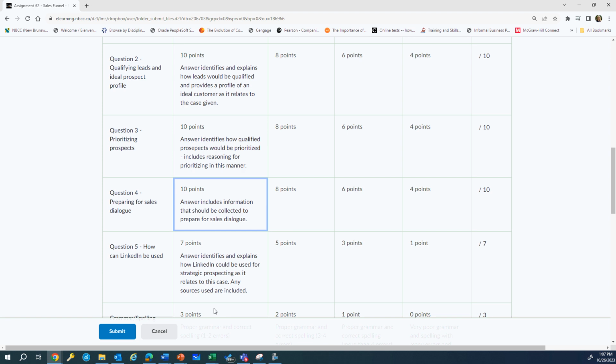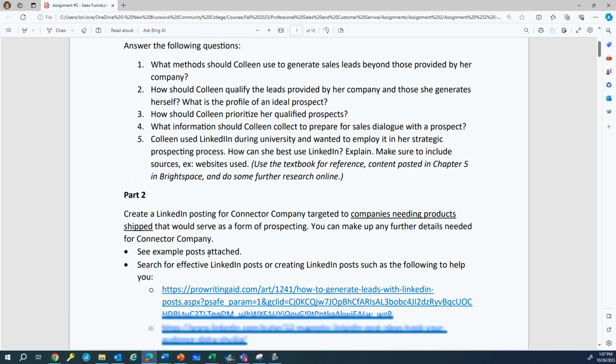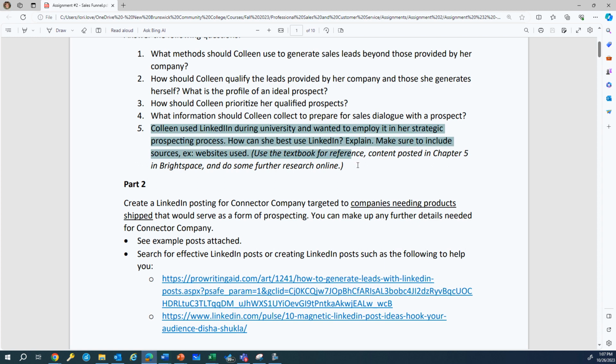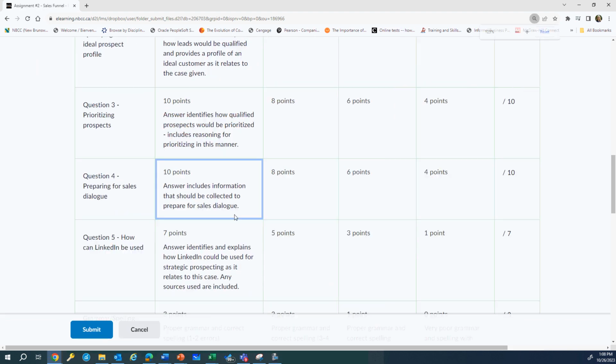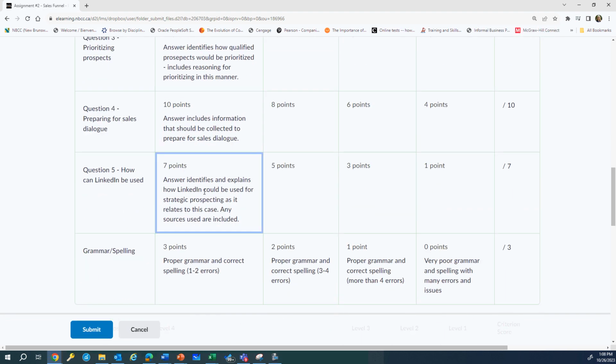And then the LinkedIn question, about how Colleen should use LinkedIn, because she used it during university and she wanted to employ it. So how can she best use it? Make sure to explain and include your sources. The rubric for that one, let me make it bigger, is 7 points. Your answer identifies and explains how LinkedIn could be used for strategic prospecting as it relates to this case. Any sources used are included.